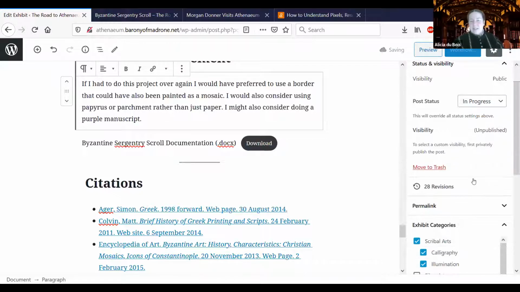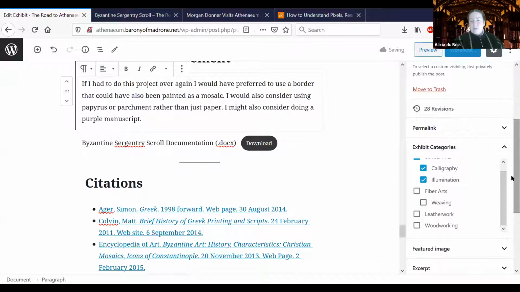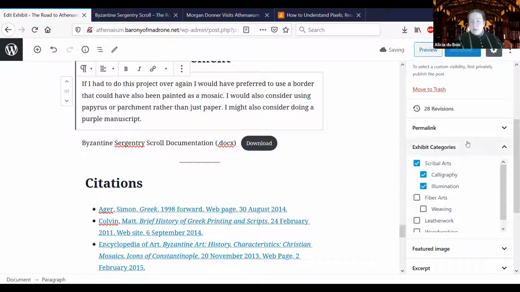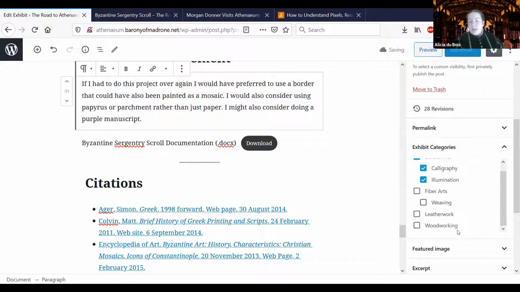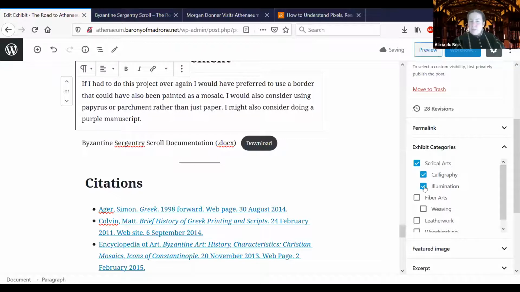I don't know why it's taking a while to save, but we'll give it a minute. While I'm here, I will point out these categories. This is new, possibly, since the last time you've seen your page, if it's been a couple of days. You should choose the exhibit categories that most relate to your project. So here I chose scribal arts, calligraphy, and illumination because I did all of those things in this project. If I'd only done one of the things and someone else, maybe this is a collaborative project, somebody else did the illumination, for example, and I did the calligraphy, then I would just uncheck that box.